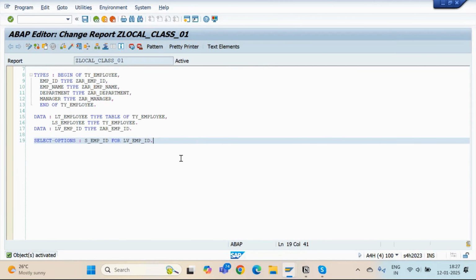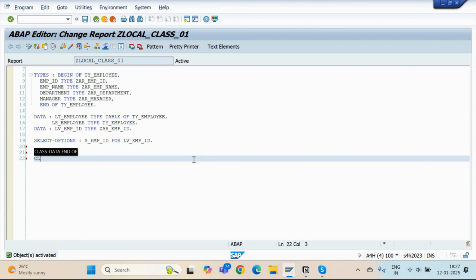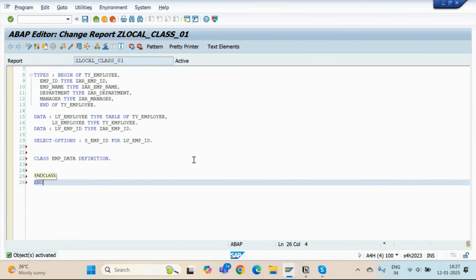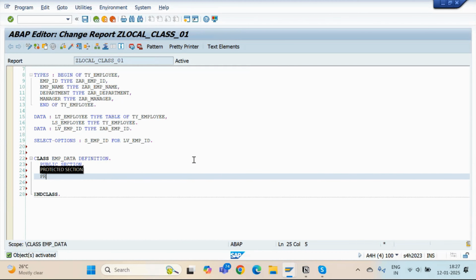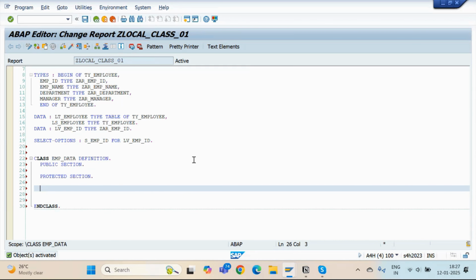Then we go for class definition. So first declaration of class. I'm going to define same to same class here also. Let's say I'm naming it employee data definition part. Now in this class, we will have sections here: public section, protected section, and private section. This is how we define it.